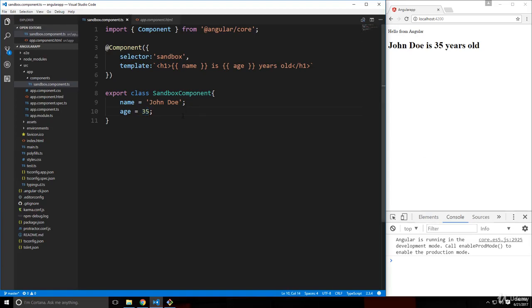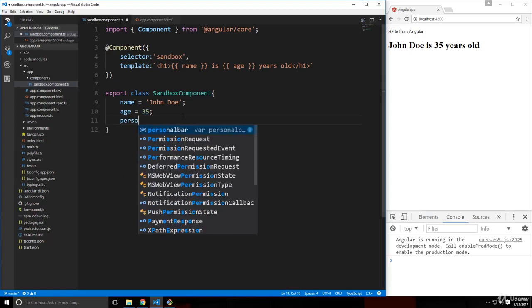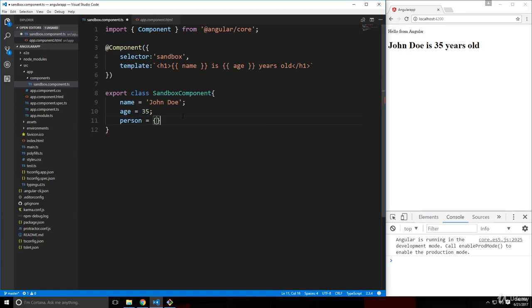Another thing we could do here is set, let's say, a person property, and we can set this to an object. So in here, let's say first name, and we'll set that to Steve, and then we'll set last name to Smith. Okay, so we don't have to just put strings in here. We can put objects, we can put arrays, we can put a whole bunch of things, and we're going to get into types later on.